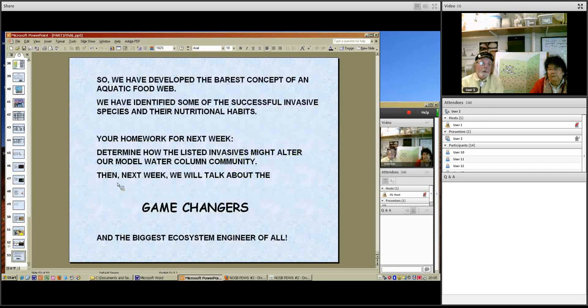So we have developed really the barest concept of an aquatic food web. But we did try to get across the idea that there are zooplankton that eat other zooplankton, and there are even algae that eat other algae, if you can imagine that. We have identified some of the successful invasive species and their nutritional habits in the type category.